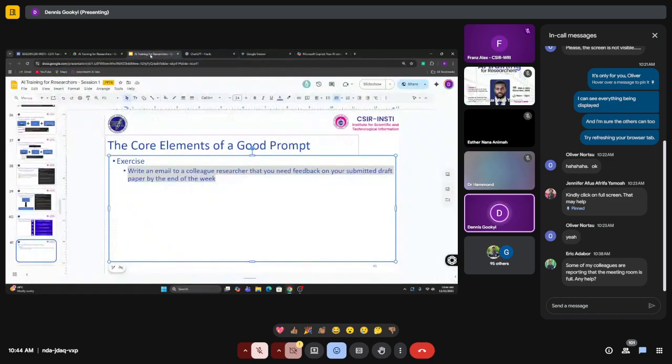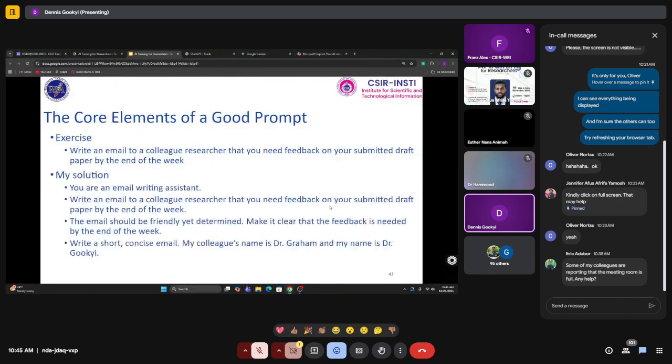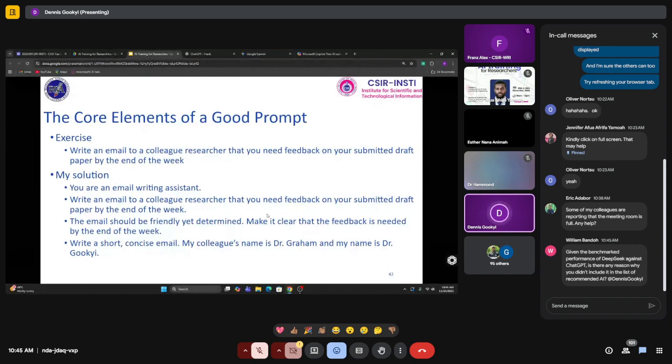For instance, what I did was that I said you are an email writing assistant. That is the role I gave it. I said, write an email to a colleague researcher that you need feedback on your submitted draft by the end of the week. Then I said, the email should be friendly. Make it clear that the feedback is needed by the end of the week. Write a short, concise email. My colleague's name is Dr. Graham. My name is Dr. Gookyi.